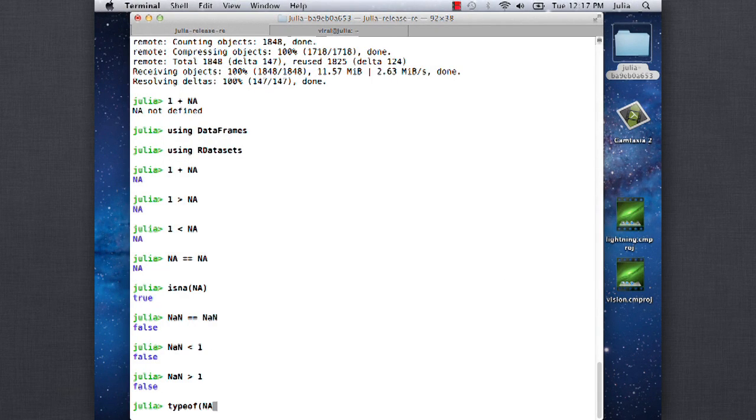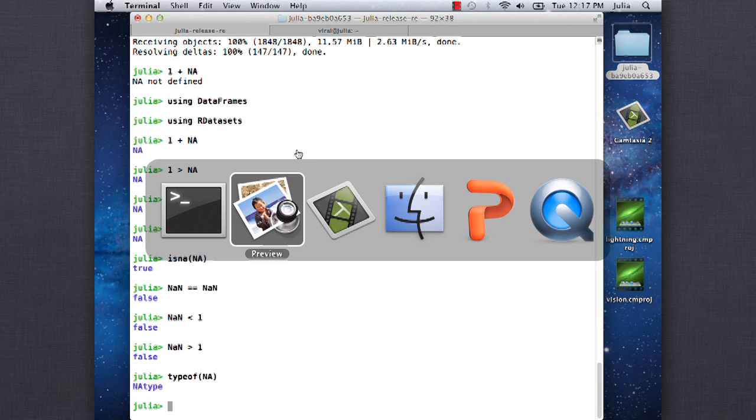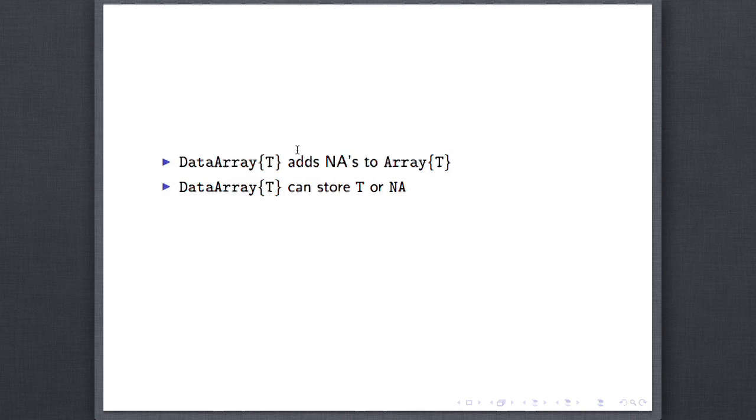Yeah, so type of NA is this. And the way you did it is that you just did NA type, and then you made const, is effectively what happened. There's a Julia keyword for constants, which is NA is this constant defined to be the one instance of this type. And so now you have this mechanism for storing all these things. So that's what data array is.